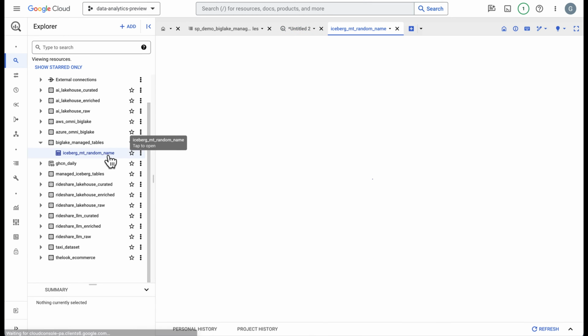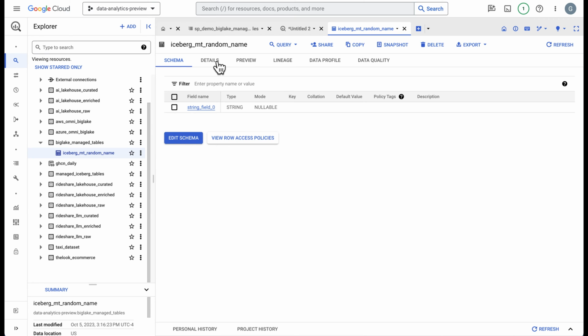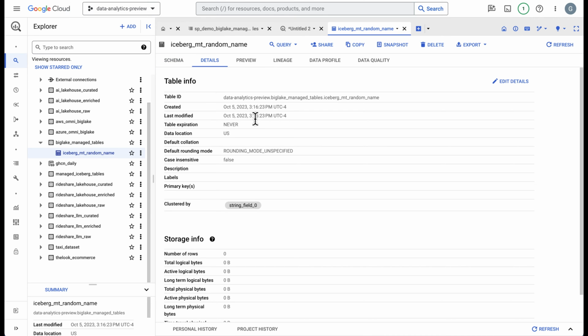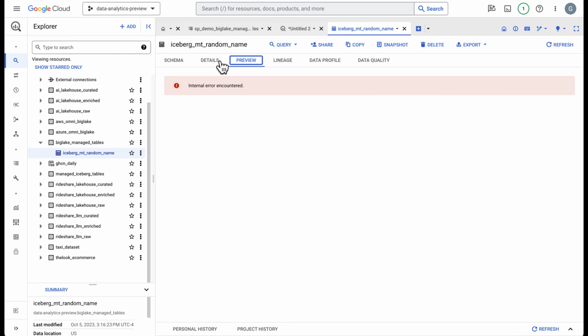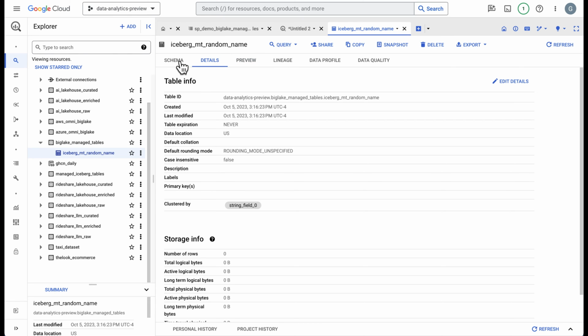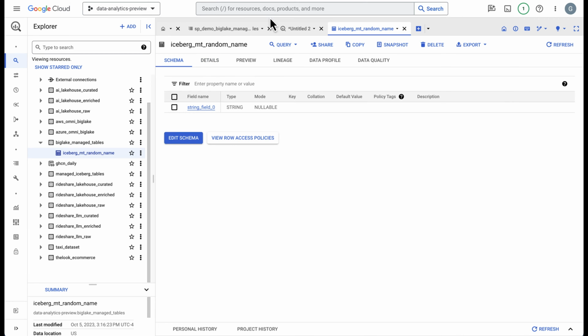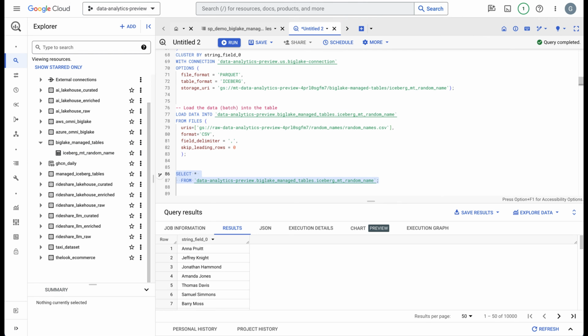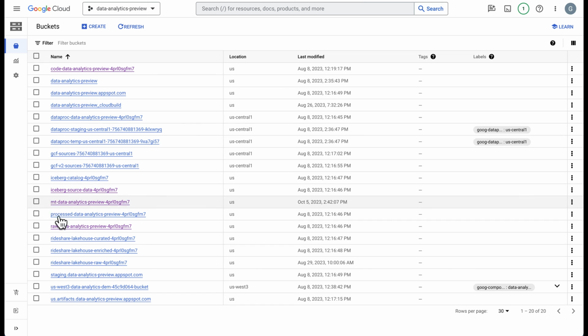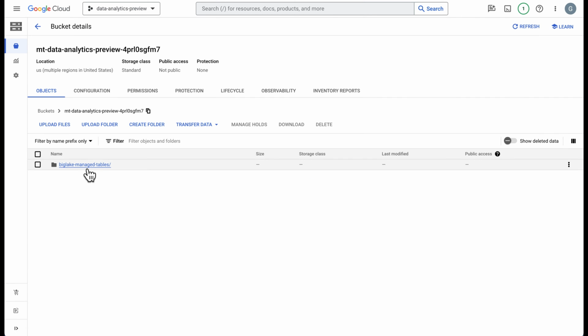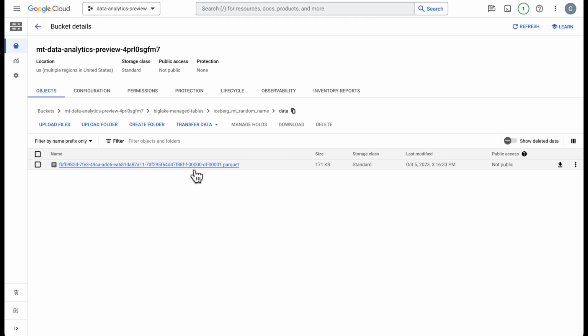So you can click on it in the user interface here. You can see details. Some of this is in preview, so it's not all working, but some of these might fail under the preview. So until the preview is over, those features will be working. So you can see the table, but let's take a look at the storage bucket. So we have a bucket called manage MT, manage table here. Inside there, we have a BigLake Managed Tables. We have a folder for our name, and we have a data. So you can see the data files.